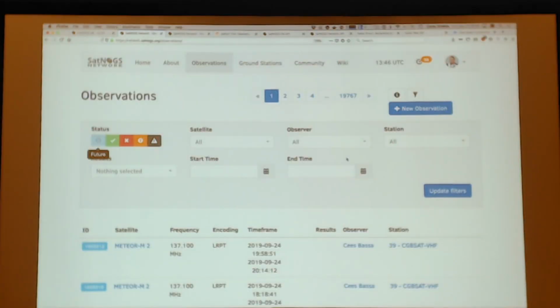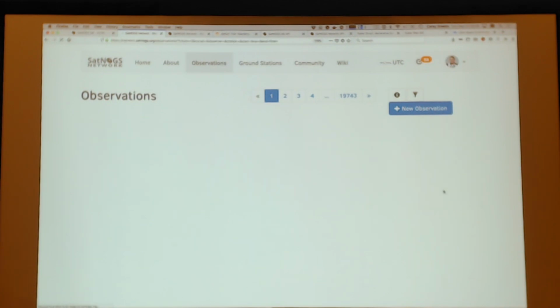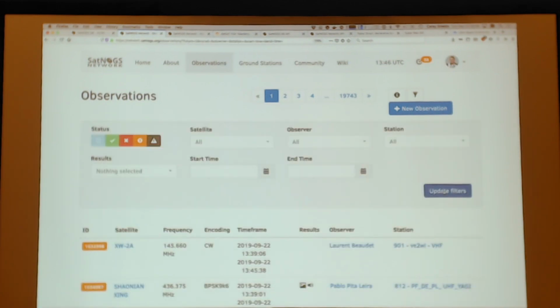Yeah. So just starting off here, we'll unselect future, and we'll look at the fire hose without future observations. So we'll update filters. I do have a question. Yeah, go ahead. The start time and end time, are those UTC? Yes. Yeah, it's all going to be UTC, and we've thrown a UTC clock up here in the header, to give you a little bit of a reference.